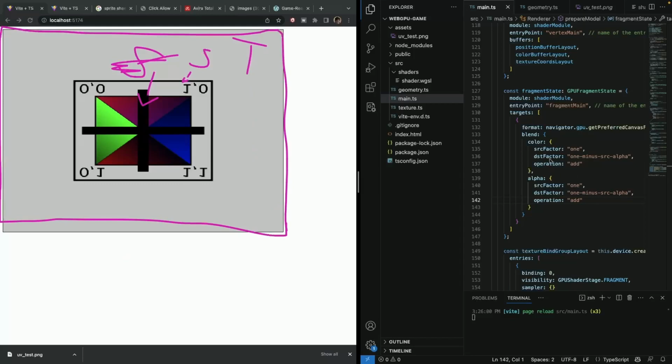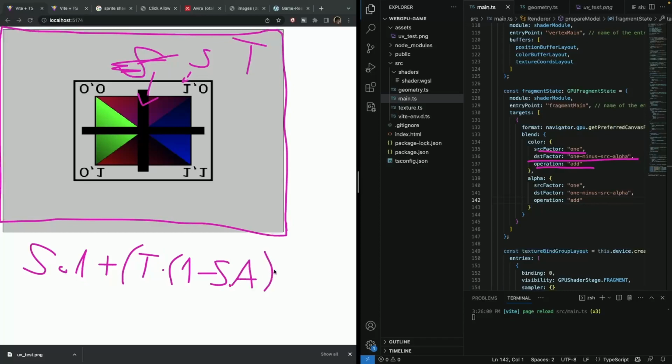So what does this do? Source factor, destination factor, operation, right? Well, it basically says source factor, so it will be source times 1, and then we have 1 minus source alpha. The operation is add, so we're adding, and then we have target, multiplied by 1 minus source alpha. So let's just say s.a, and that's our final function.